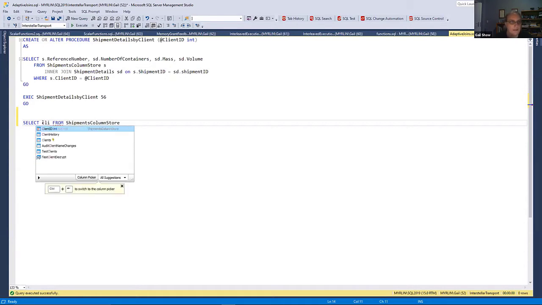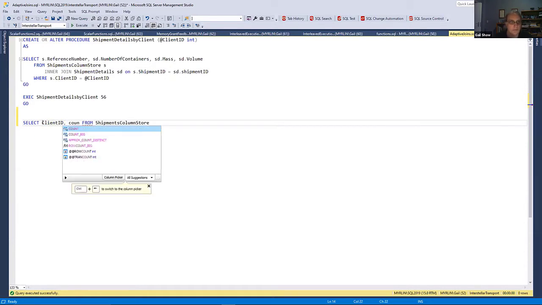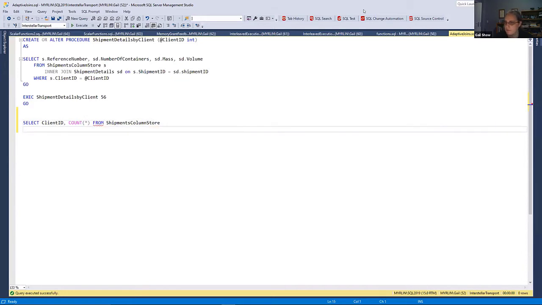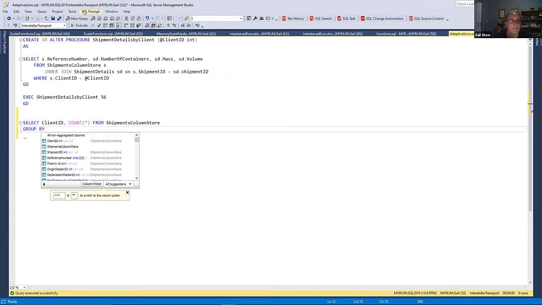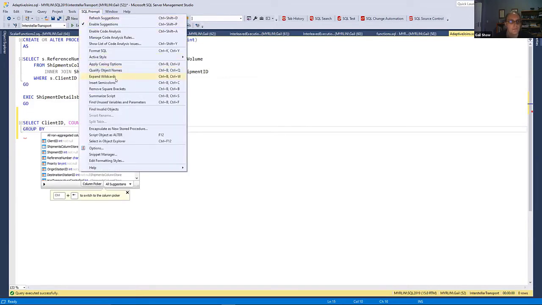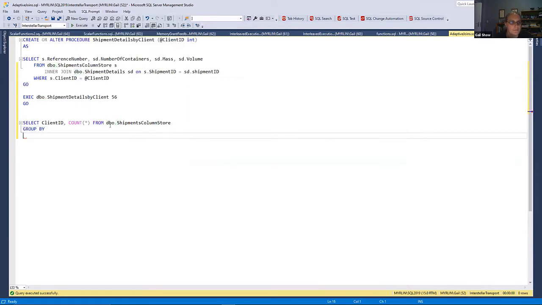I want client ID and I want no schema qualified tables. Oh, I'm sorry. Nitpicky, nitpicky, nitpicky people. I hope we're happy now.